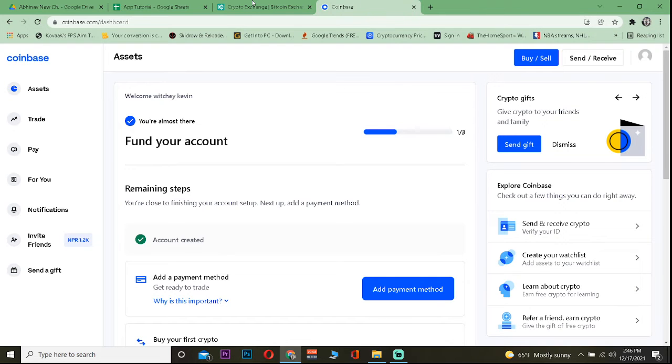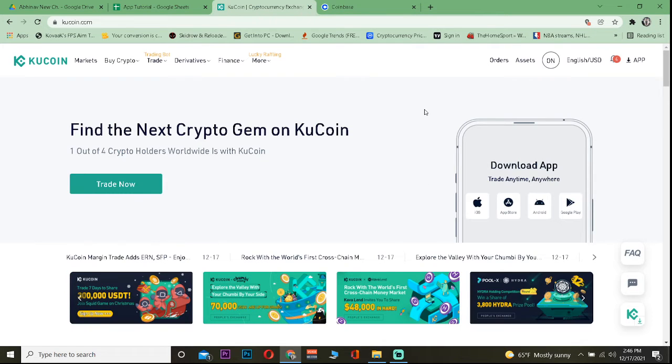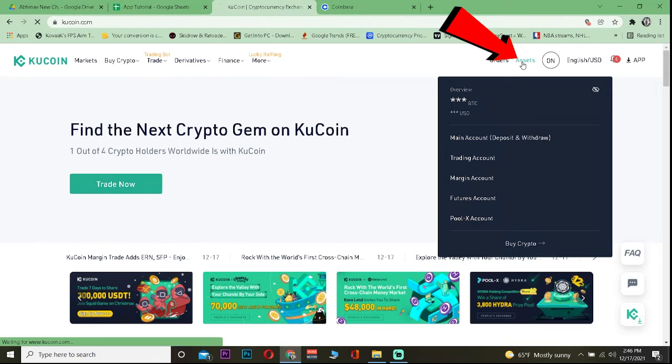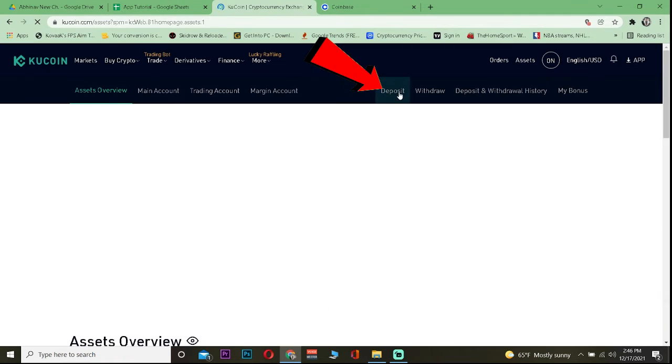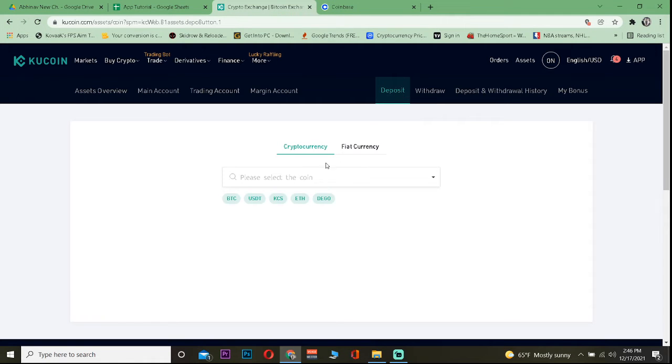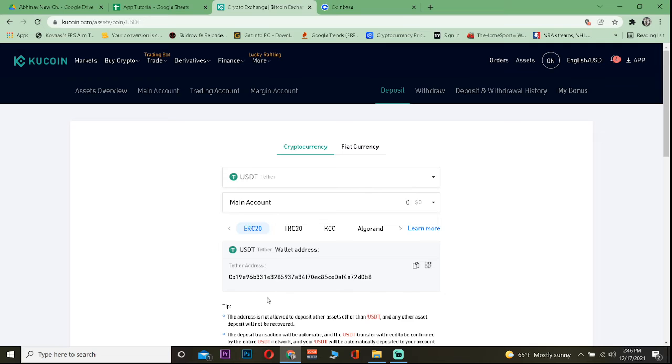So the first step is you want to go to KuCoin.com and then go to Assets. And once you go to Assets, you want to go to the Deposit section, alright? And once you are in the Deposit section, you want to choose USDT over here. Tether is also known as USDT. And over here, you can pick which network you want to use to transfer USDT. So I'm going to use TRC20 because it is one of the cheapest networks out there, alright?